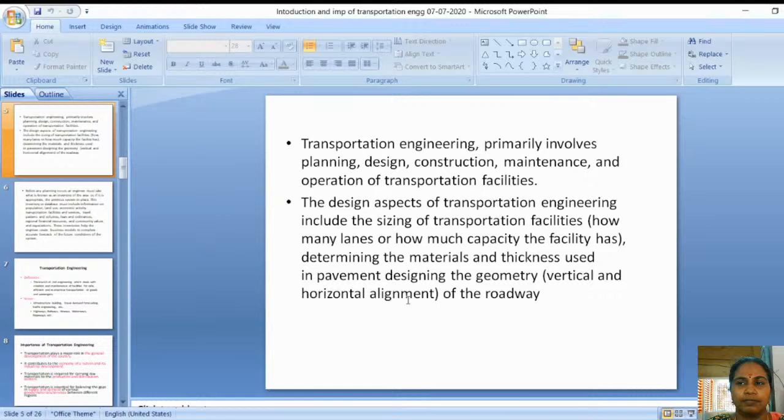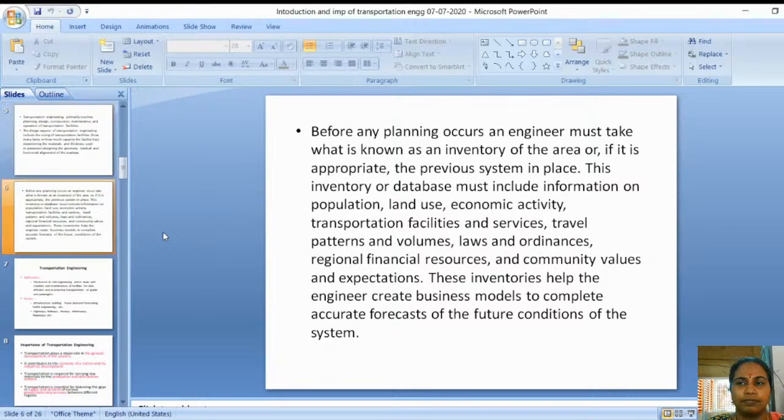So by seeing the traffic only, we can say how many lanes, or how much capacity of facility should be required over there. Like that, we have to decide and design the transportation. Before any planning occurs, an engineer must take what is known as an inventory of the area.